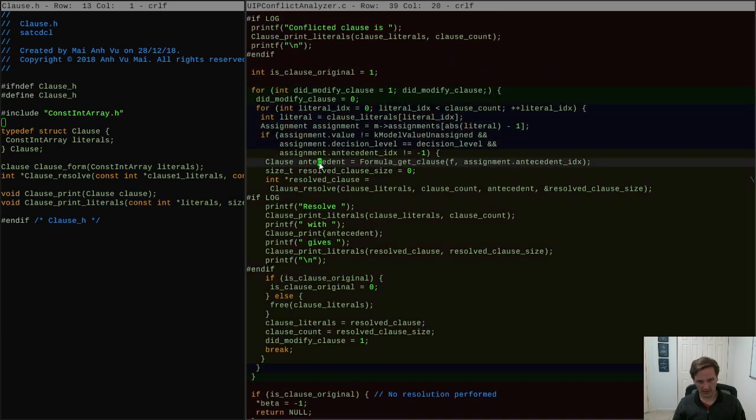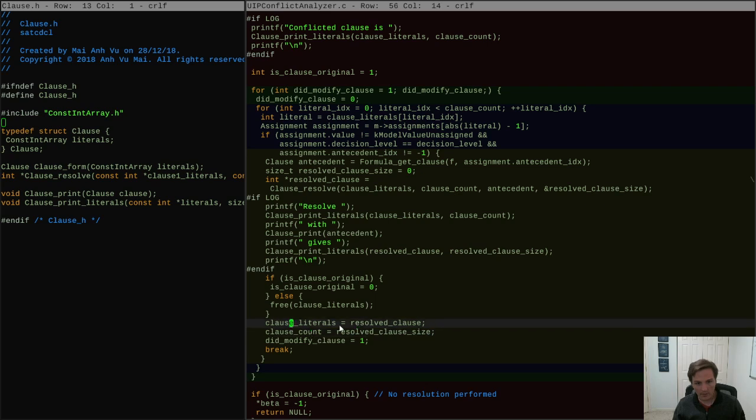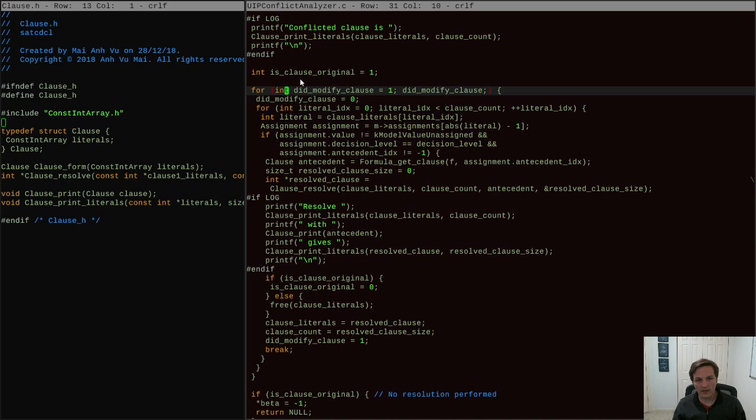After the conflict analyzer gets the new clause, let's keep going from here. So we get the new clause. I made some assumptions about what's going to happen. I'm assuming the new clause becomes the clause. Did modify clause equals 1. Okay, look at this. Interesting.